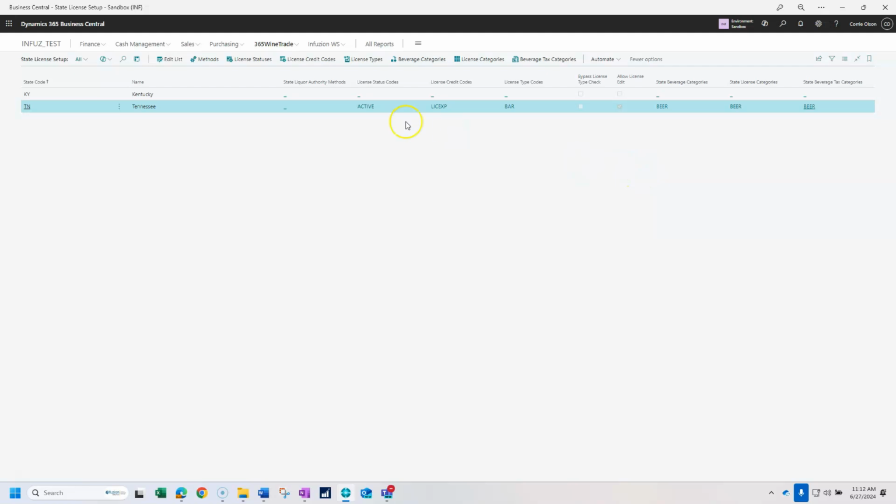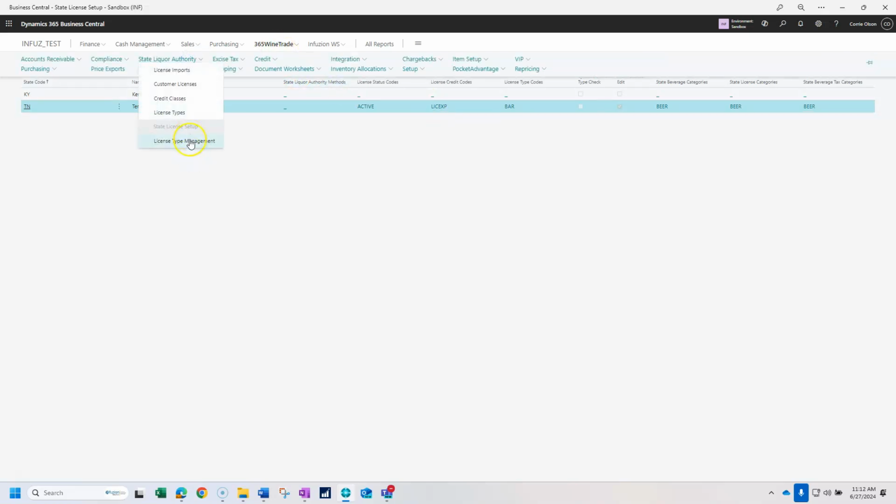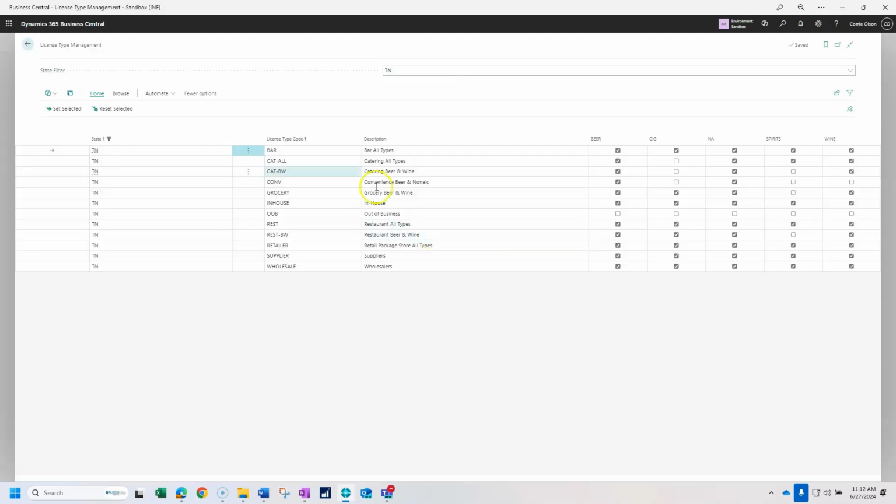Now that we've got all of our categories set up for the state, the next part is to manage some of those cross references. So first, I'm going to go into my license type management. This is where we see all of the license types I've set up, my bars, catering, restaurants, etc. And then all of the state license categories that I set up for products: beer, cigars, non-alc, spirits, and wine. So now I can say which licenses can buy which products.